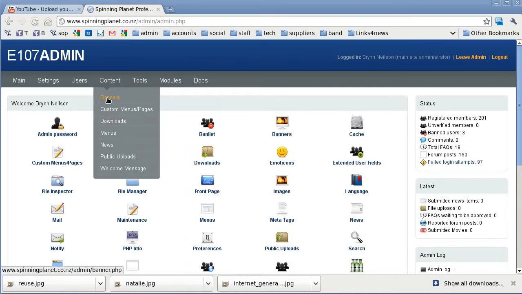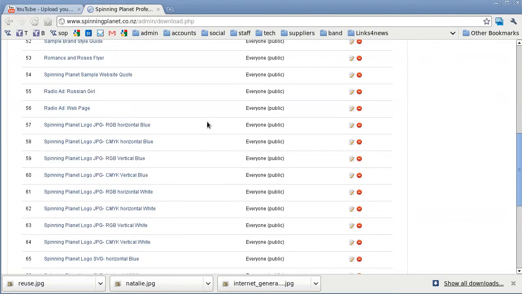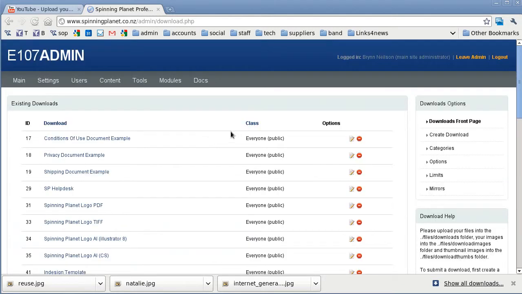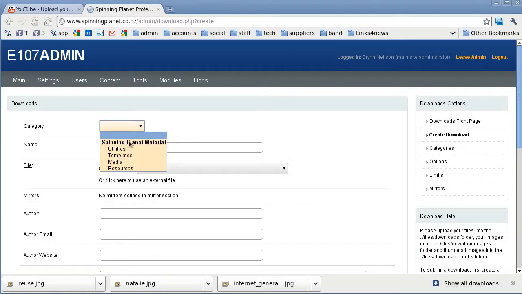And then just go to Content Downloads. So we can see all the downloads that we've got uploaded in there. To create a download, just click Create Download and then choose the category that you want. I'll just give you a bit of a note here. You have to create a parent category first and then create subcategories. That's the only way that it'll work.